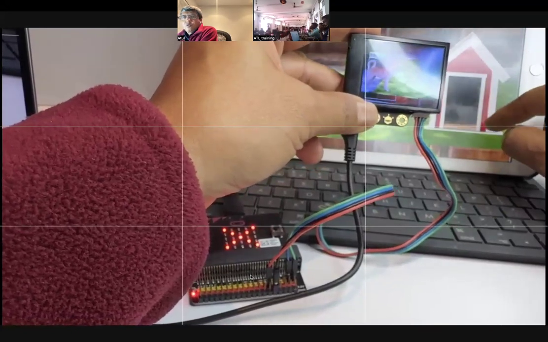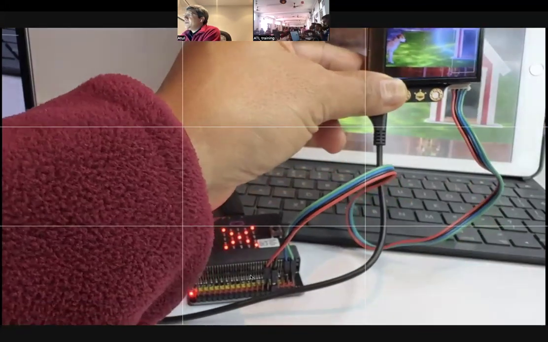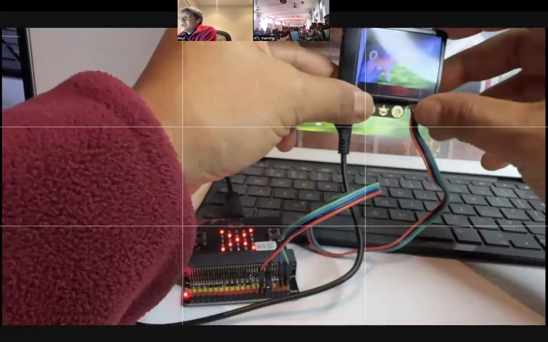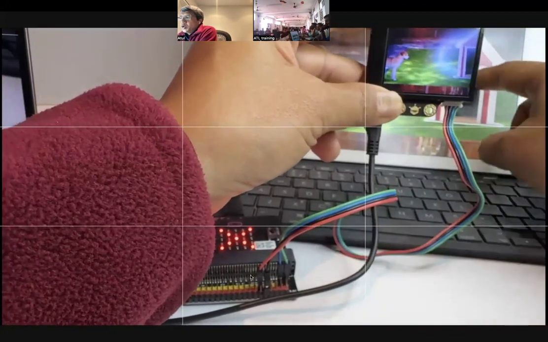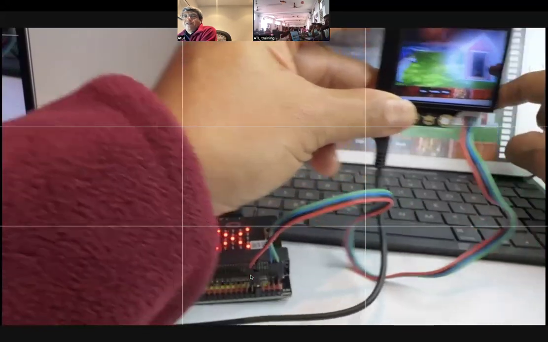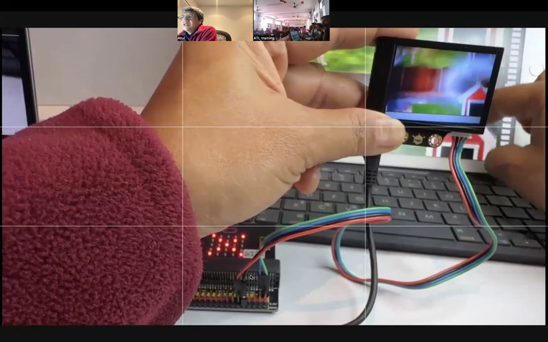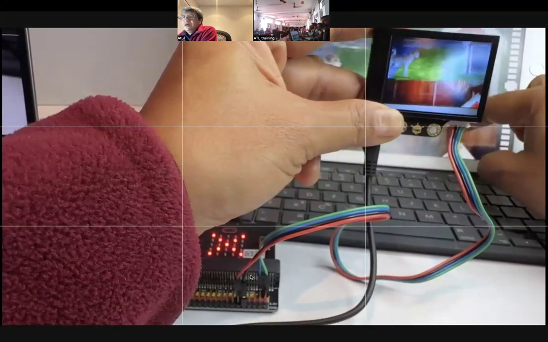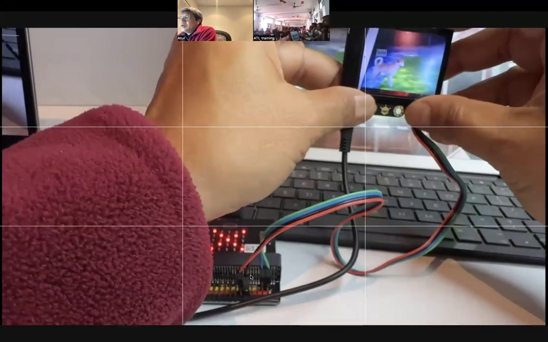So what we are going to do is make a smart dog house. Smart doghouse means when Huskylens sees this dog, it will open the door to the doghouse. And when there is no dog in the screen, it will close.